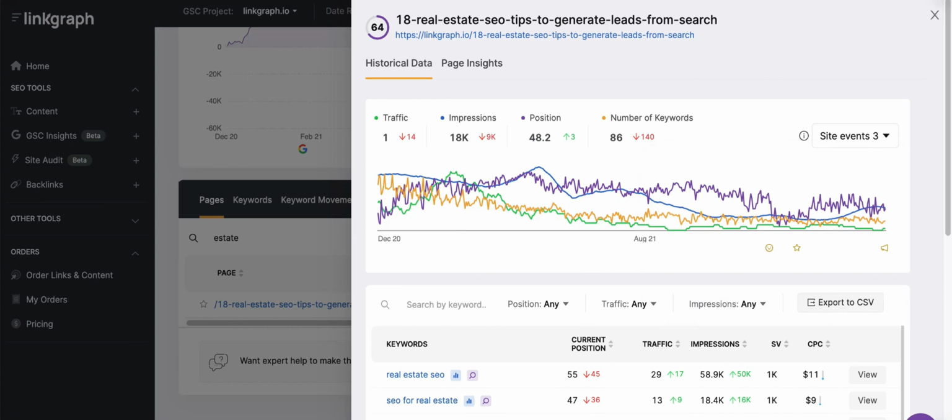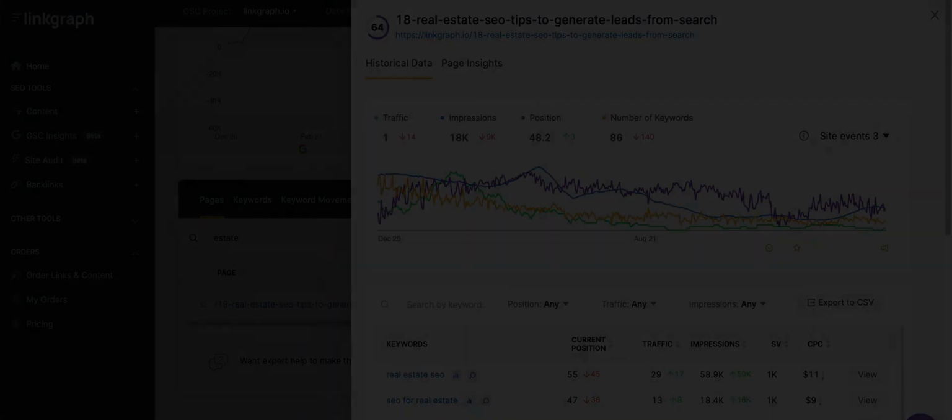With this awesome feature, you can track the successes of your SEO campaigns and more effectively strategize changes to your site in the future. Happy ranking!